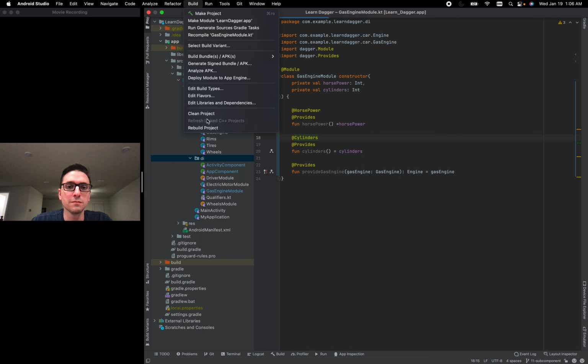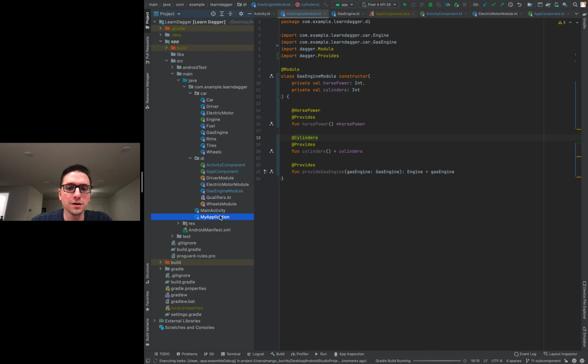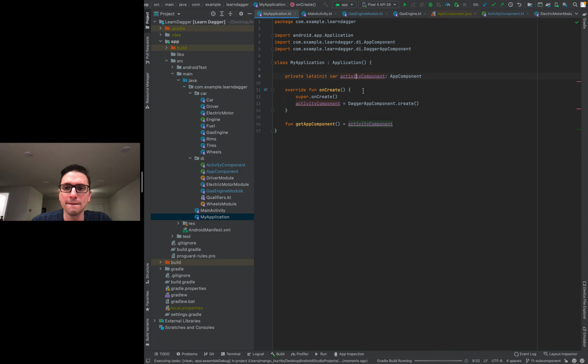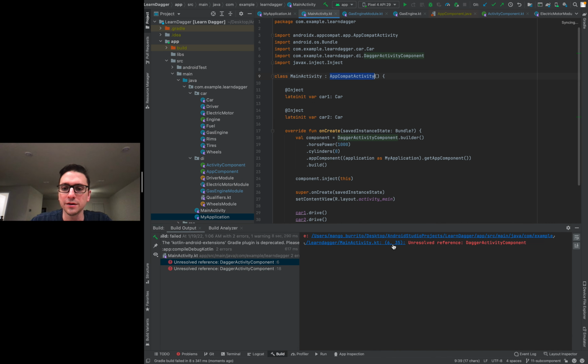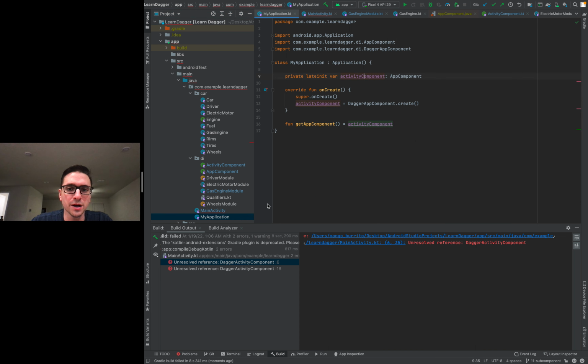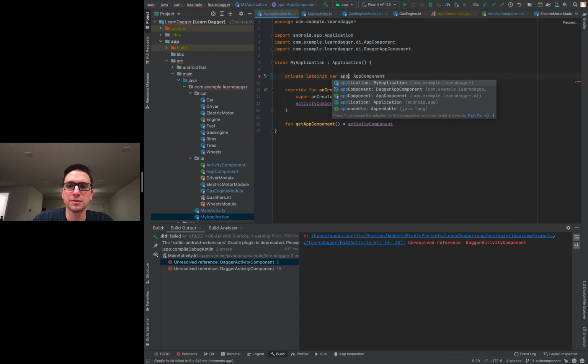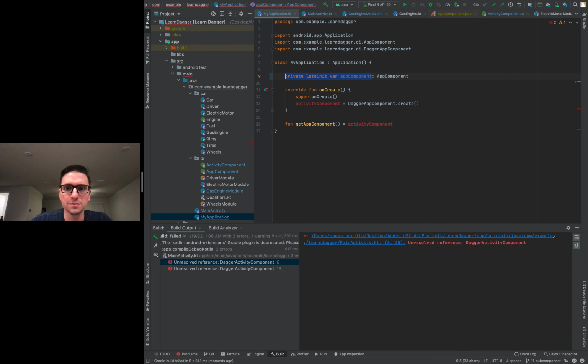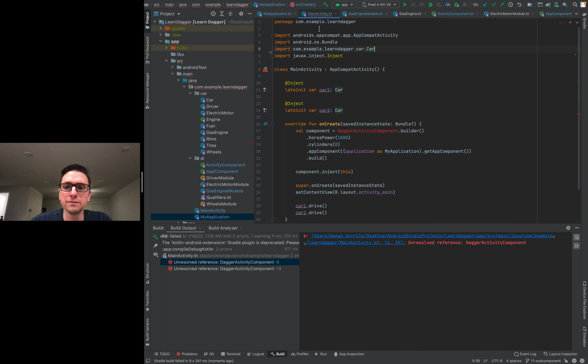So let me rebuild. I also want to go into my application, and I want to rename this. It shouldn't say activity component, it should be, oh, we have an error. Oh, in main activity, that class is no longer available. So we delete that. Go back to my application, change this to app component. Oops. And we're going to change it right there. Now it's named correctly.